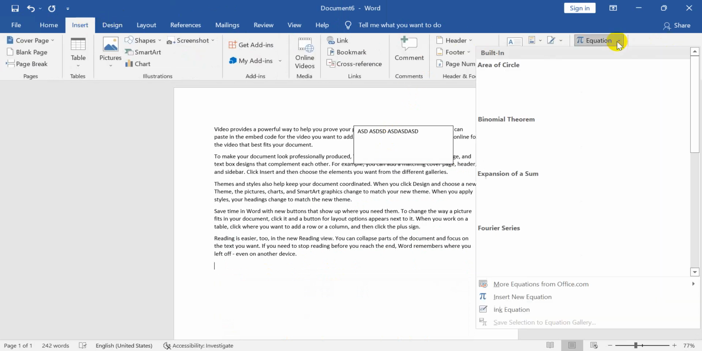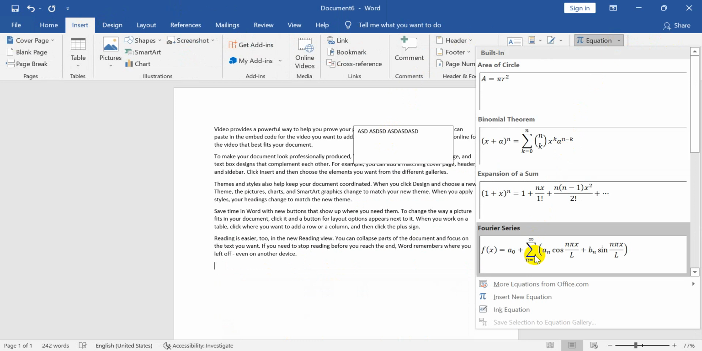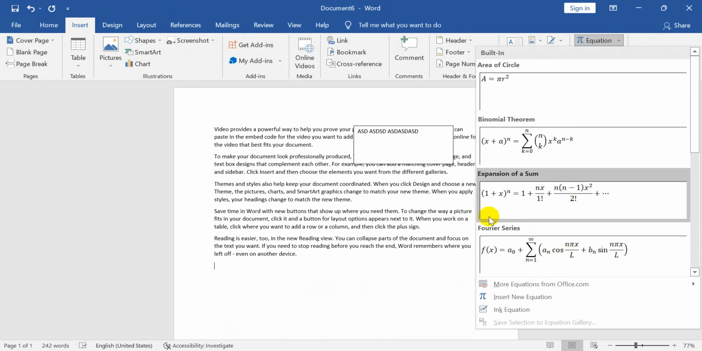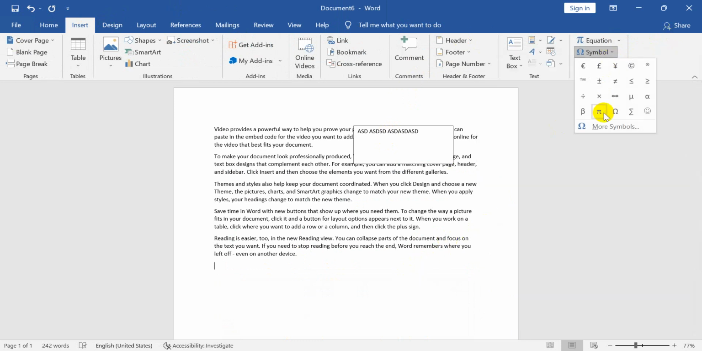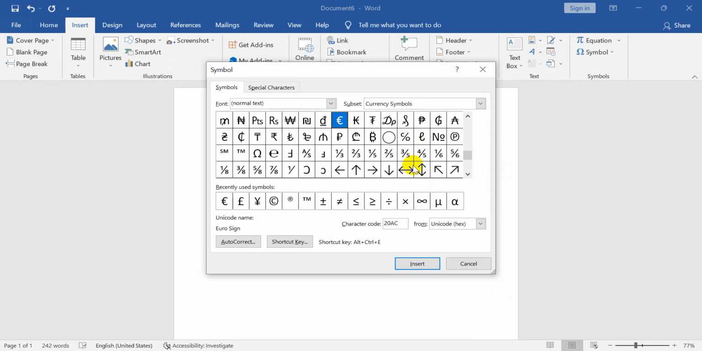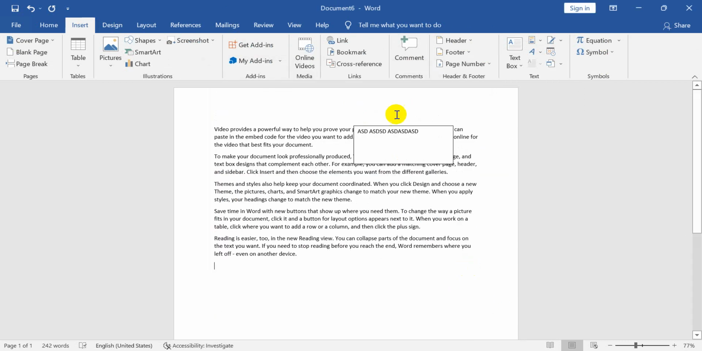Insert. Also, Equation is for mathematics questions. If you want to write a book or solve a question, you can print it from here. Also Symbol, any kind of symbol you want to print, you can bring here.